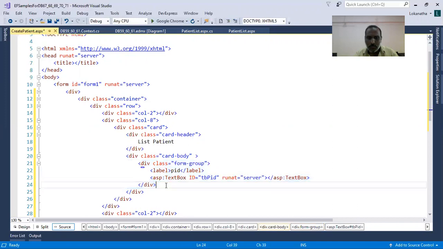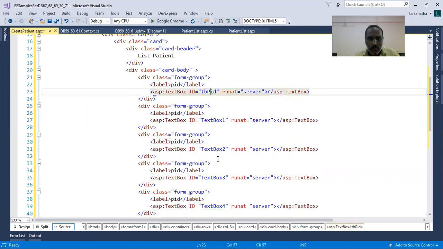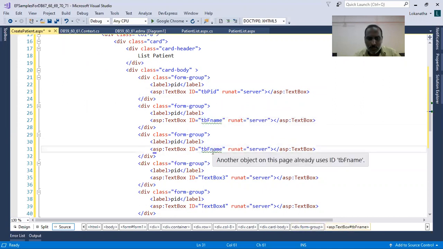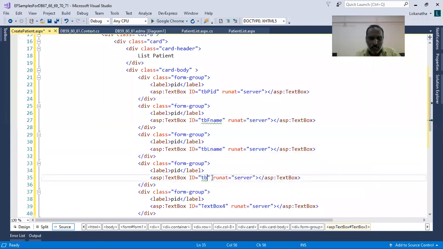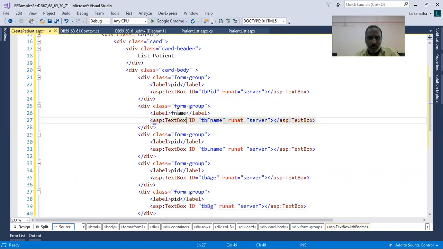Then one more control, one more control, one more control, one more control. Total how many controls are required for us? I think 5 controls. TB FName, then very good. TB LName, then TB age. What next? Then blood group, BG. So here you change it. Name, name, age, so almost done.